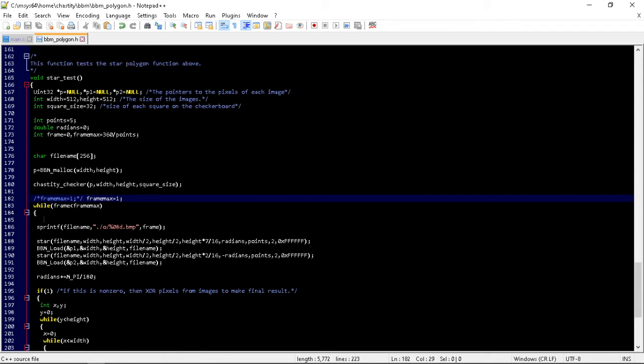There are several variables. This is a huge demo function. Notice that the number of points is 5, and radians is the rotation angle in radians. Then frame and frame max are used for my animations. If it's just a single image I want to create, I set the frame max to 1, but if it's more than that, then I do more. Notice that frame max is 360 divided by the number of points, because there are 360 degrees in a full turn divided by the number of points.